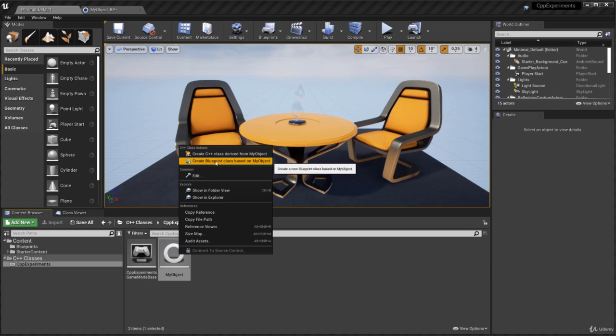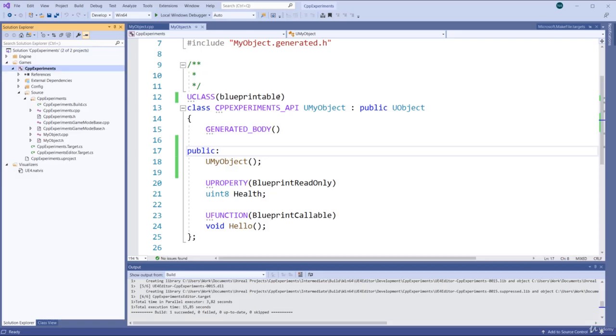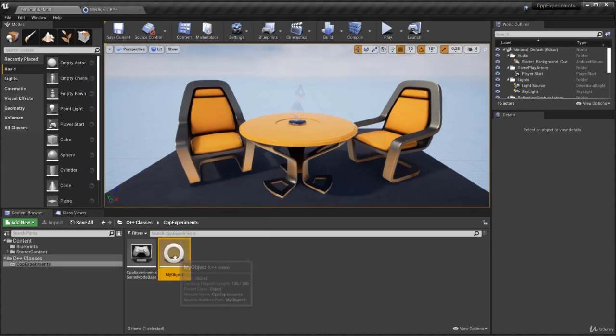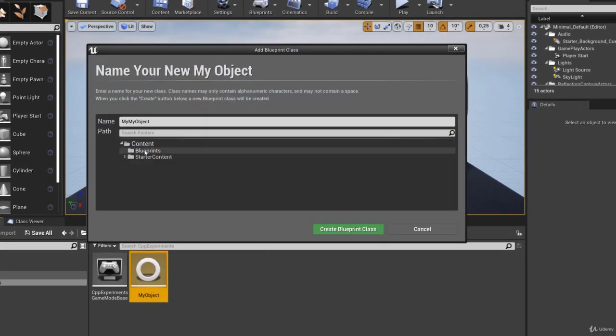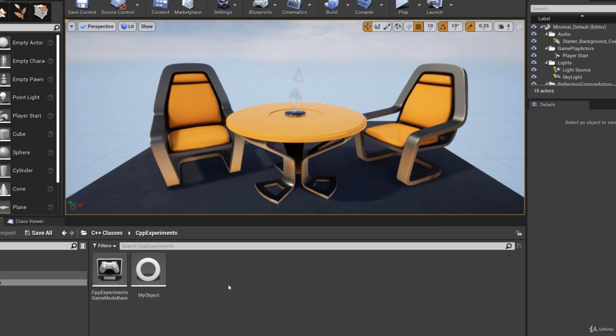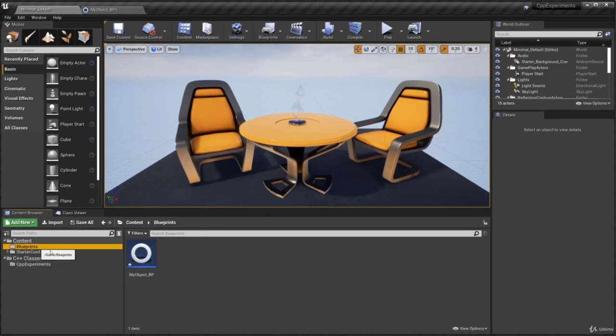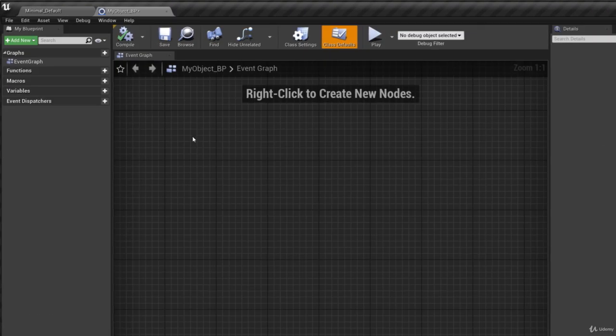Now, if you remember, this did not show up previously. Because of this Blueprintable in Visual Studio, we can create a blueprint based on this C++ class and then extend that, using the variables and whatever we added in C++ and doing something with that in blueprints. So if I click this, you can name it, click the folder, and then create that blueprint class. A couple of ways of basically doing the same thing, to go in and create a blueprint and save it.